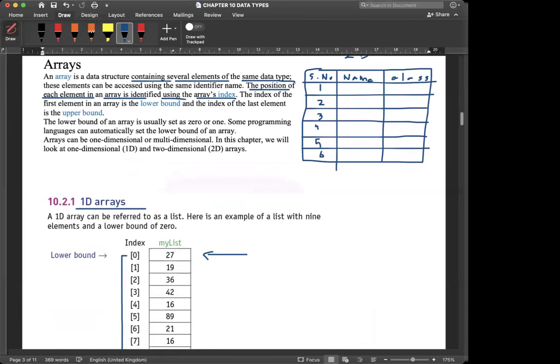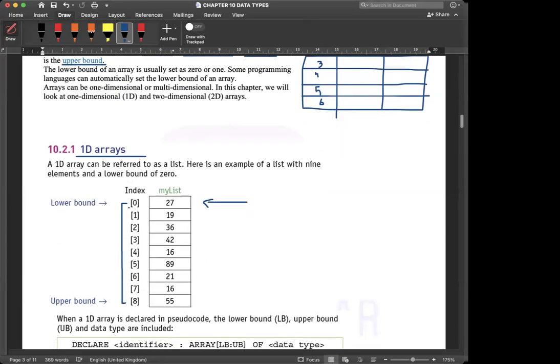The index of the first element in an array is the lower bound, and the index of the last element is called the upper bound. So the first value, that is 0, is known as the lower bound, and the last value, which is 8, is called the upper bound. So an array is identified with a sequence of numbers called the index, and the index is represented by the lower bound, which is the first value, and the upper bound, which is the last value. Getting it? Yes. Okay.